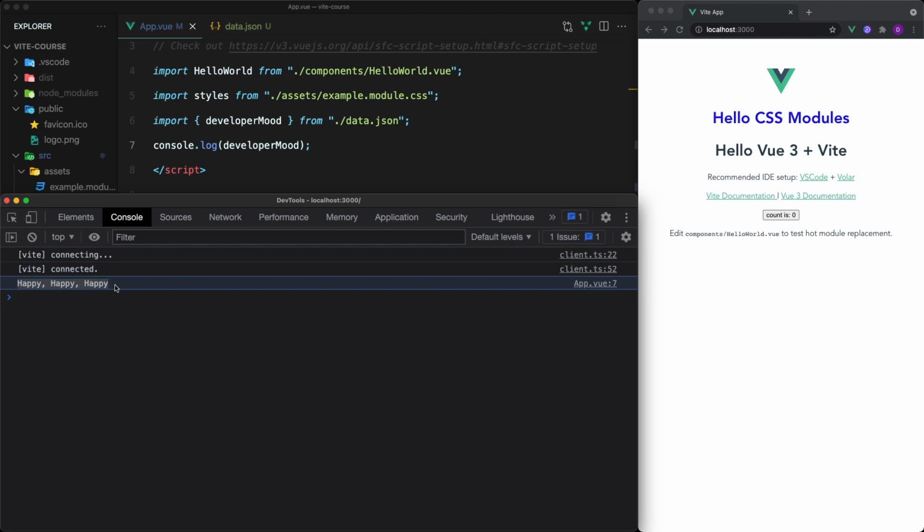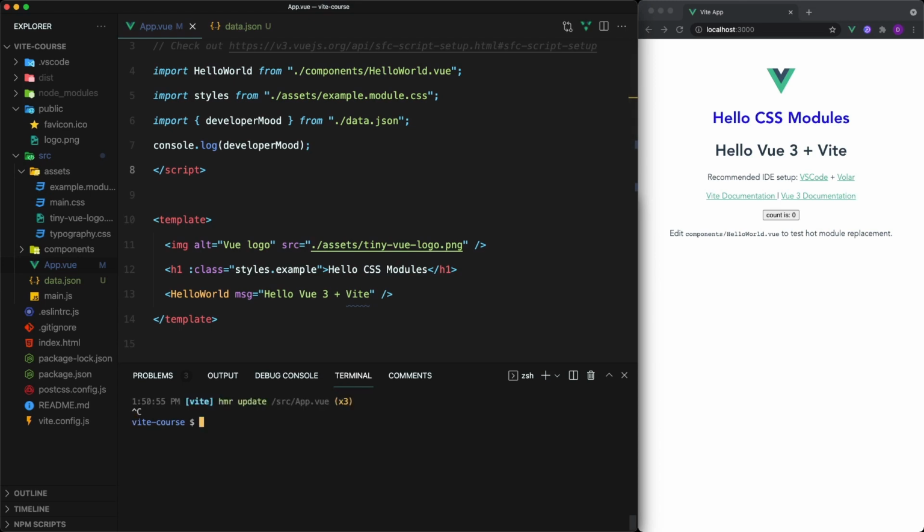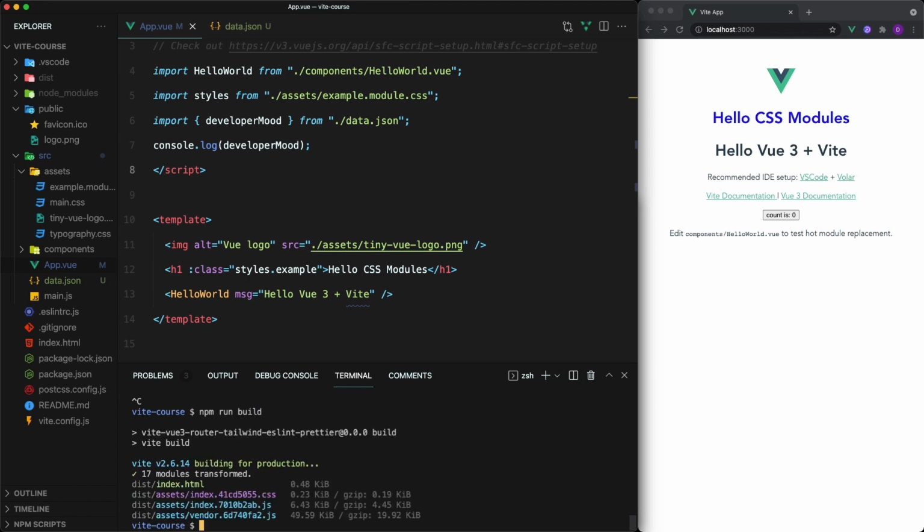But what about once we've bundled the app for production? What happens to the build tool and the framework since we aren't using them? Well, Vite can actually tree shake that data. Let's take a look. I'll stop the development server, run the build, and then start up the preview server.